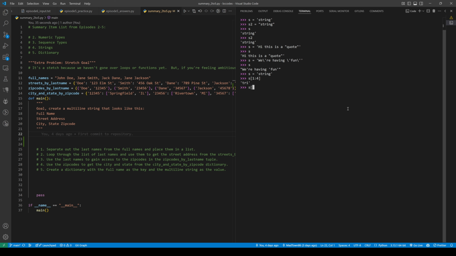And then also there's stepping. So if I wanted to get the first character, then every other character, so S, R, N, and then it would fall off the ledge there, I would do just stepping by 2. And there you have it.